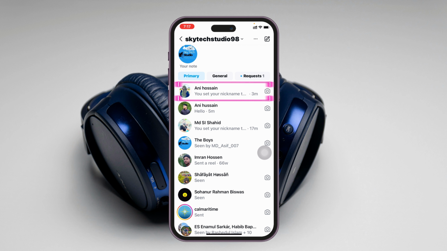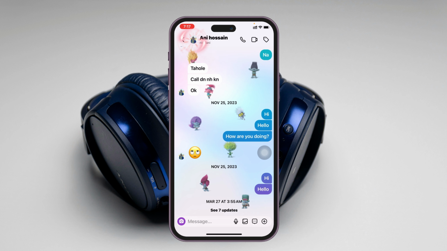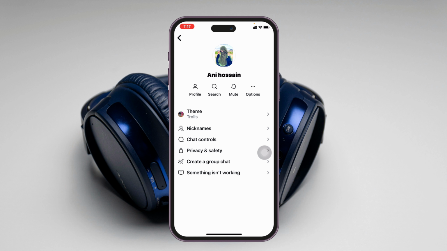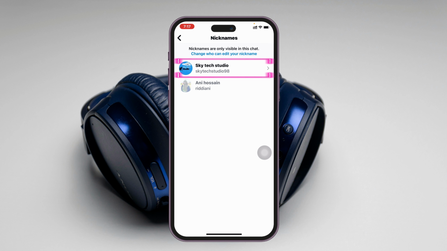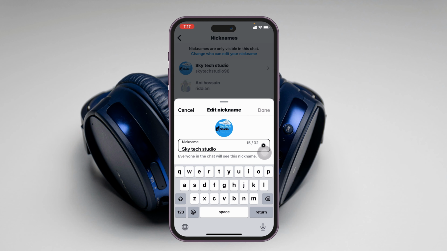So let's say I'm going to select the very first one and tap on this profile icon at the top right of that person or group, and you'll get to see the nickname option. This very first option is showing my profile right over here. So if I tap on this one, it's going to quickly give me the option to edit the name.